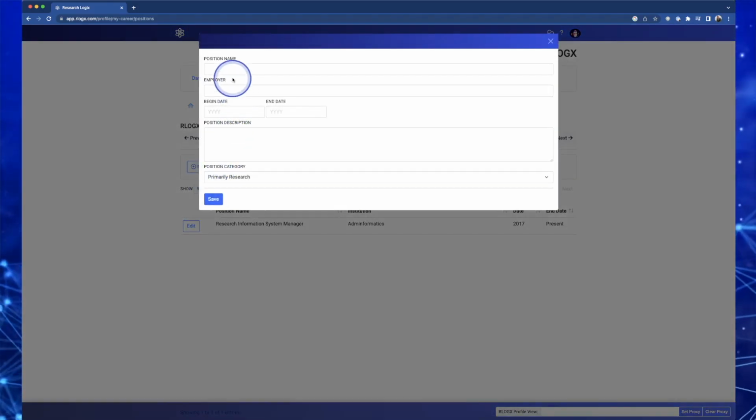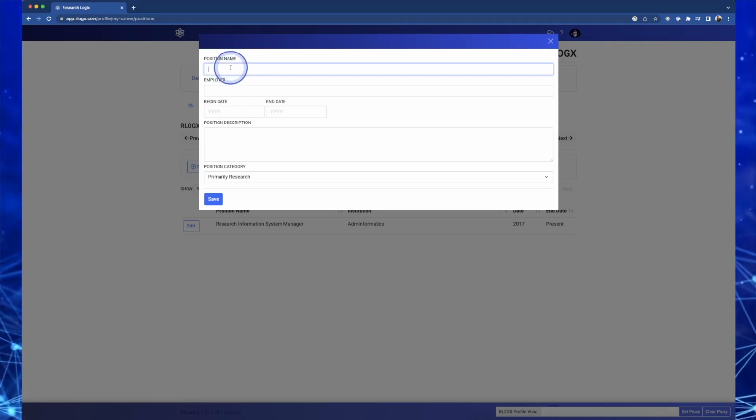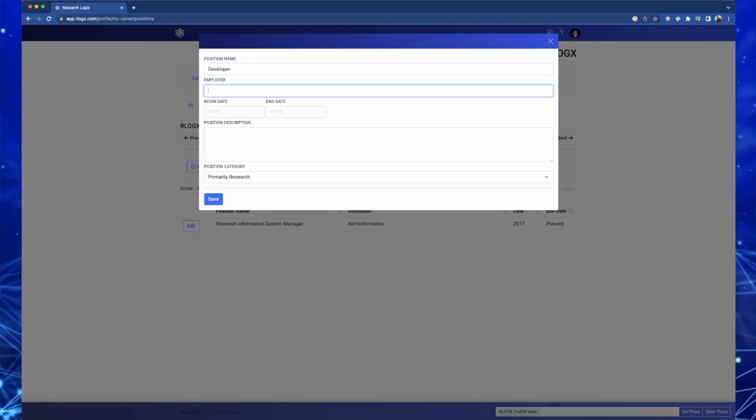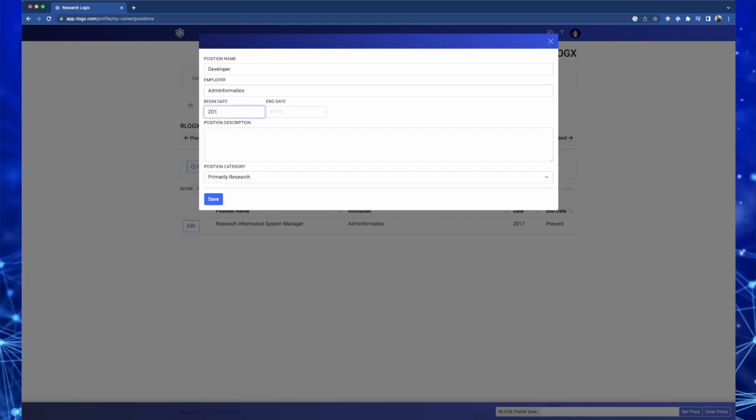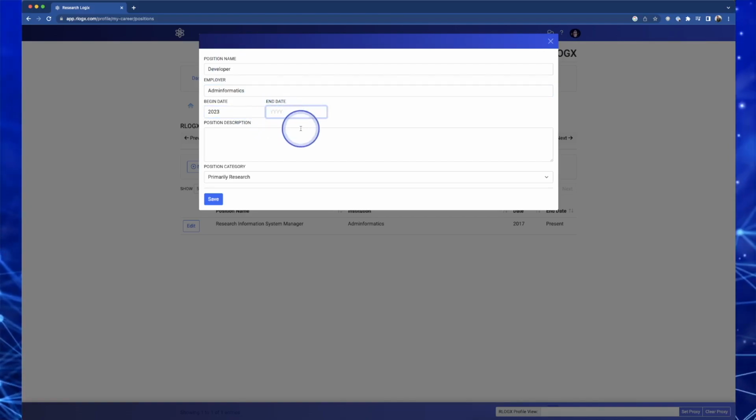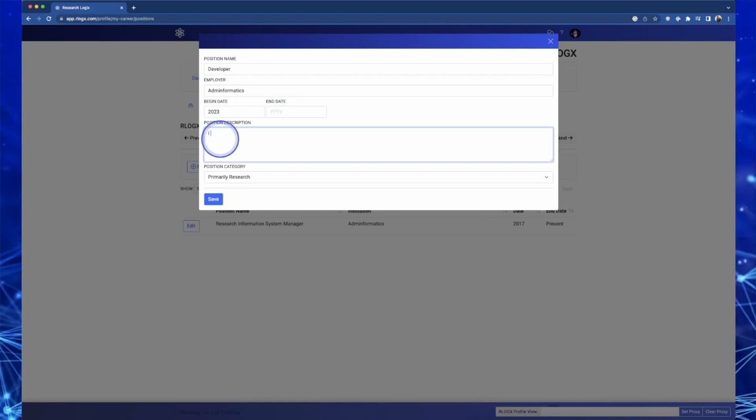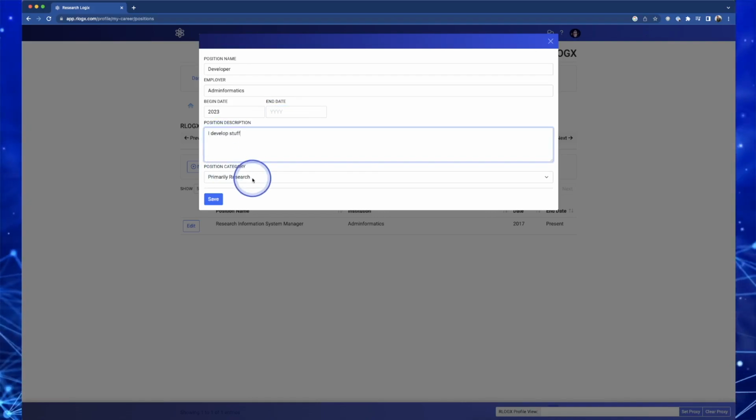Let's add a new item. Click the New Item button. From this modal, you'll be able to enter the position name that you hold, the employer, which could be a business or an institution. Make sure to enter the begin year. If you are currently employed by this entity, please make sure that you leave the end date blank. For the position description, elaborate a little bit on your primary duties and regularly performed duties.